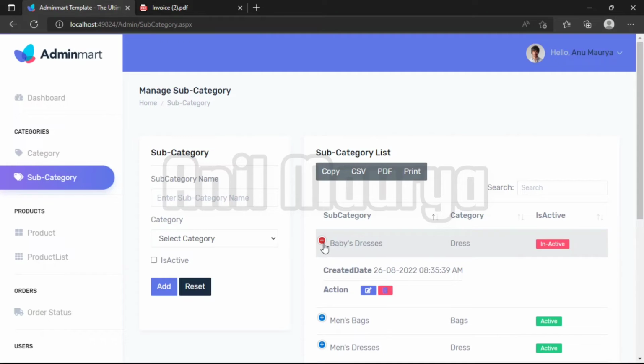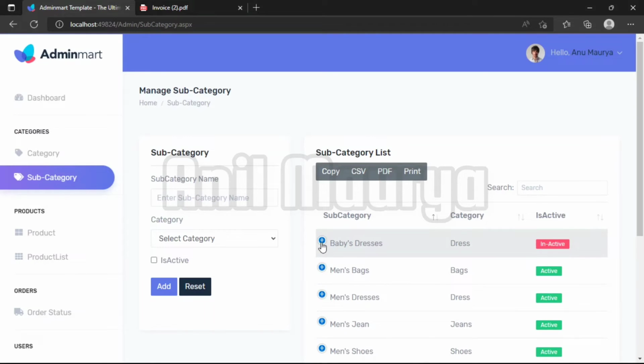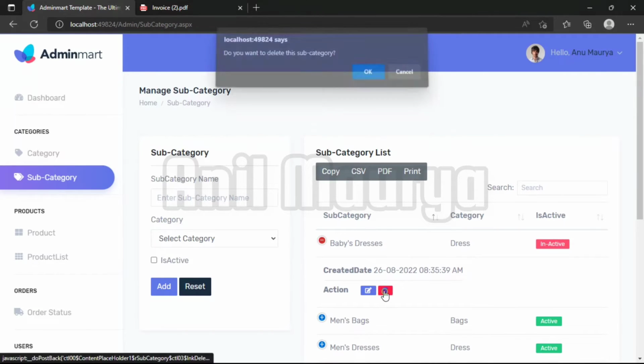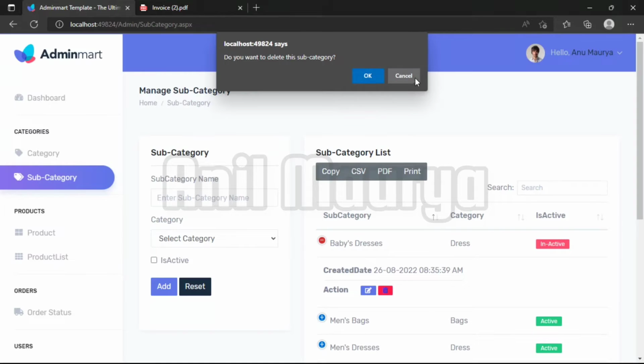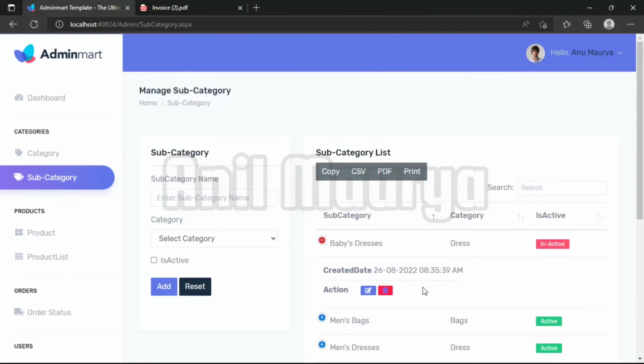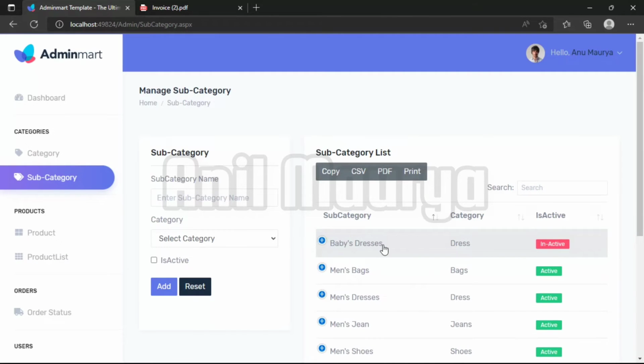We can expand here to see the other remaining hidden details. We can delete as well here, but first it will ask for the confirmation before deleting it. After confirmation, it will delete the data.